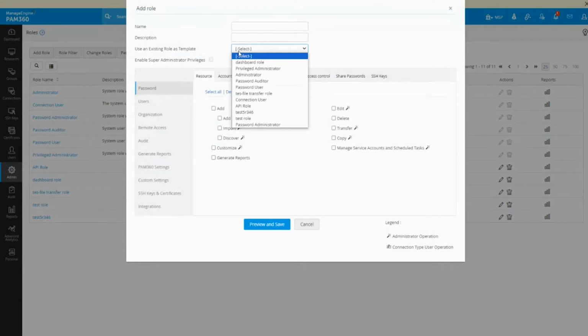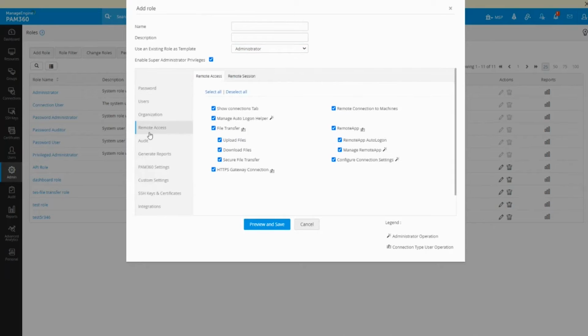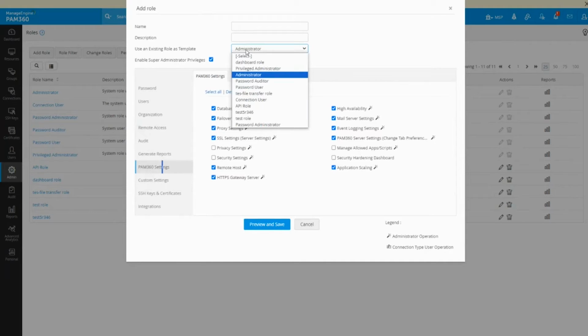If you want to know the exact privileges that each role carries, you can go to the role section and click on a particular role. Here you can see what privileges it has and what it has control over. The administrator has access to all these privileges, and if you go to privileged administrator, the privileges will vary. This way you can check the privileges of each and every role that PAM 360 has.